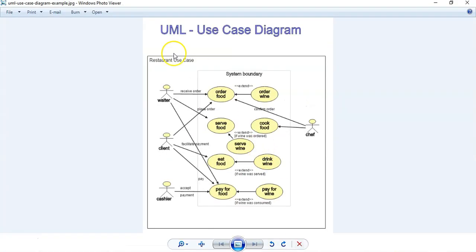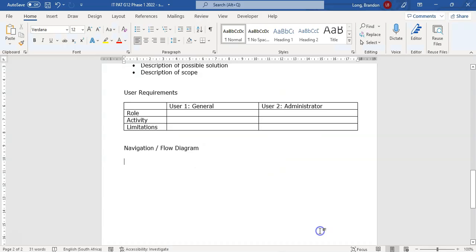I've got another diagram here, a UML use case diagram, so you can say, okay, the waiter is able to receive a food order, and it can extend to ordering wine. Those are normally optional, but you can do something that looks like this, not necessarily to this detail, but similar to what you want to create for your system with regard to the users.